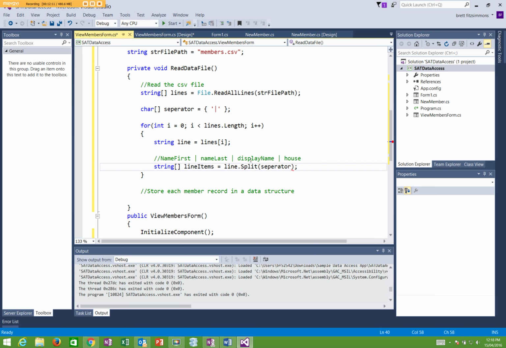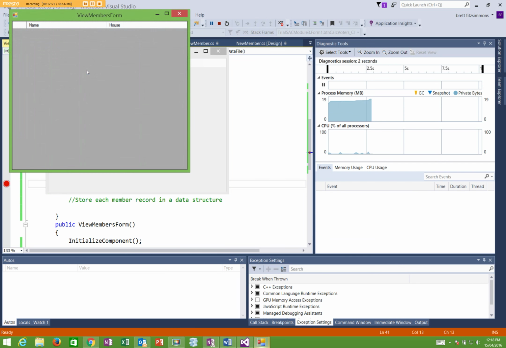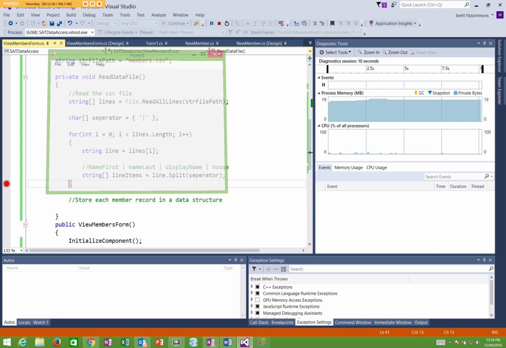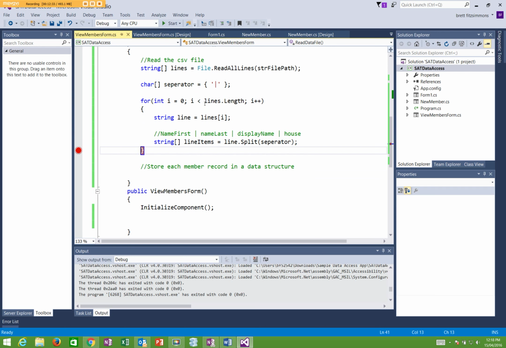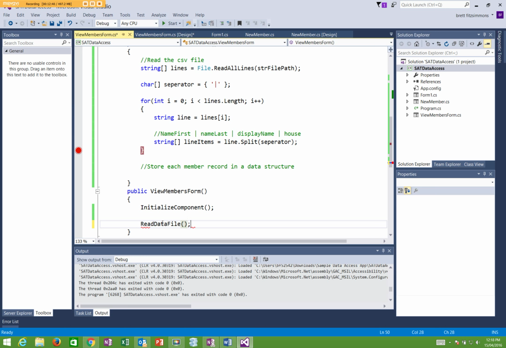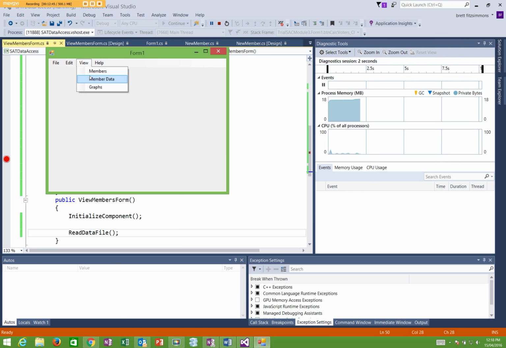Right, so if I run that now, and let's put a breakpoint there, we should actually see this working. So view members. Oops, no, what happened there? I didn't call ReadDataFile. Okay, so under my InitializeComponent, I'm actually going to call the method itself. Okay, all right, so this time, all things being equal.